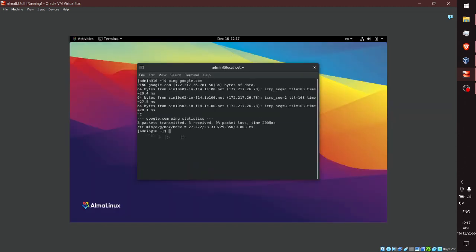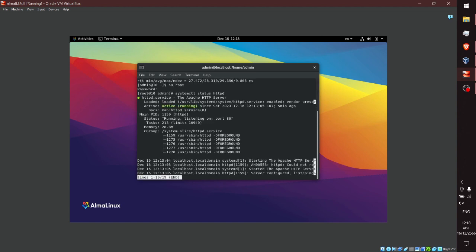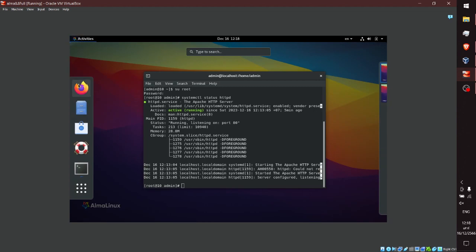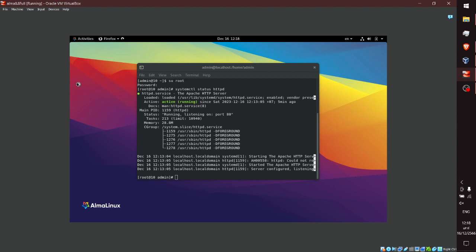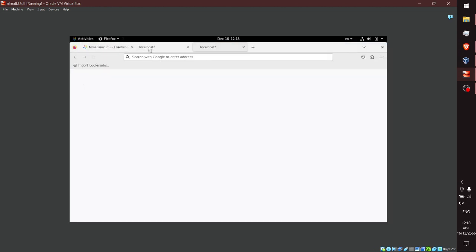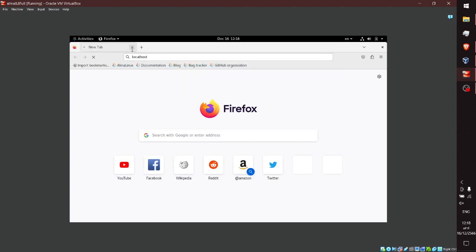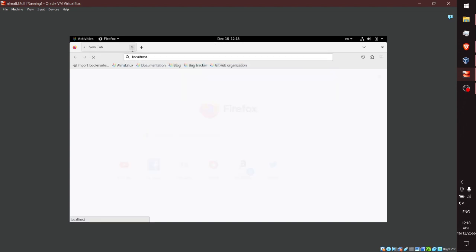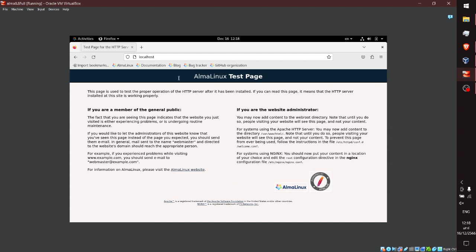Now I'm going to check for network. Because this image I'm using right now has already installed the Apache web server, let's check here. I run the command systemctl status httpd. D stands for daemon. It's like software running in the background. And now I check localhost to see if it runs perfectly fine.